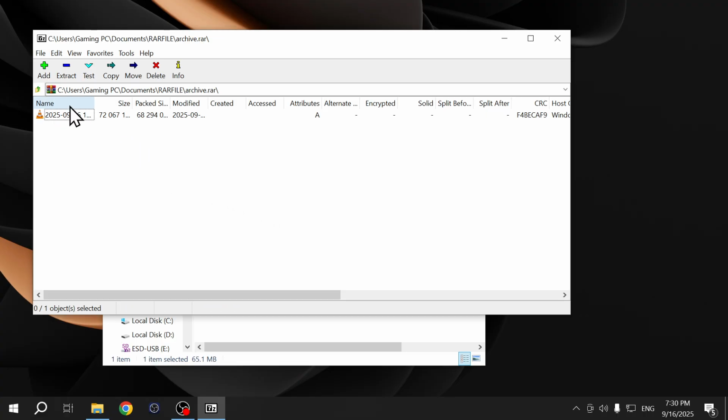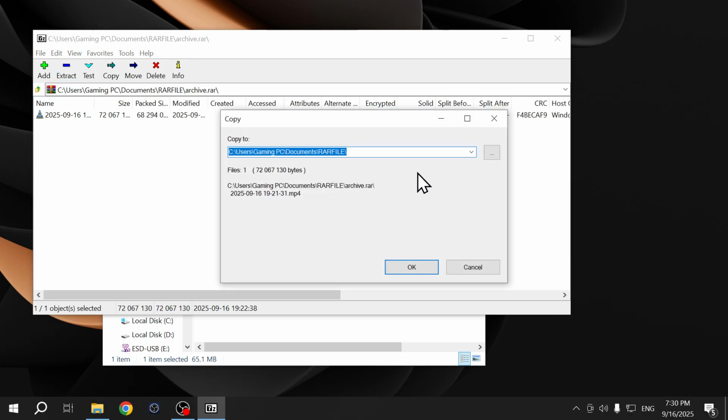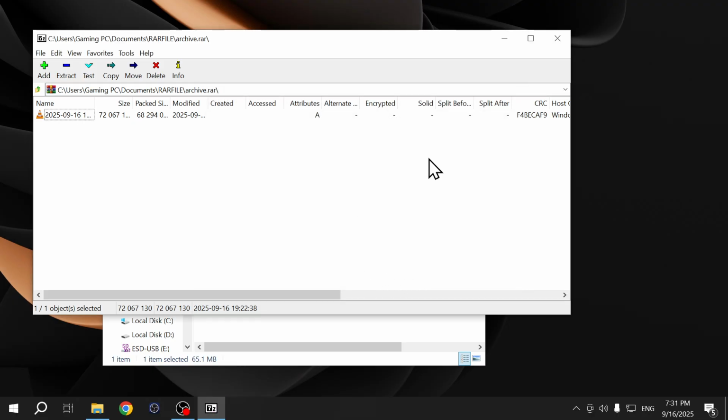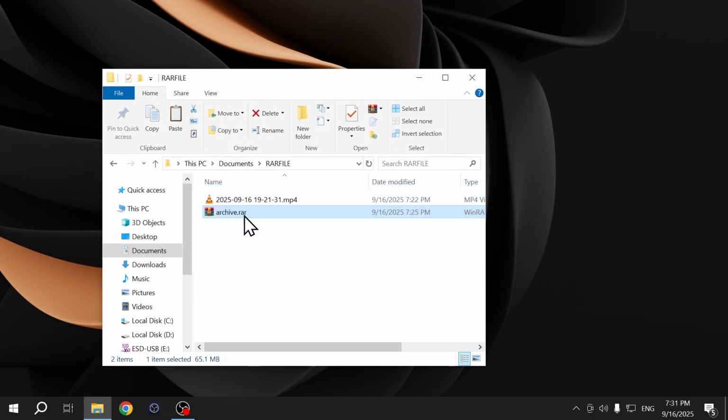And now you can extract files from this archive by selecting them, clicking extract, and then selecting the destination folder to which you want to extract these files. Click OK. And as you can see, the file is now extracted from this archive. And that's how you do it.